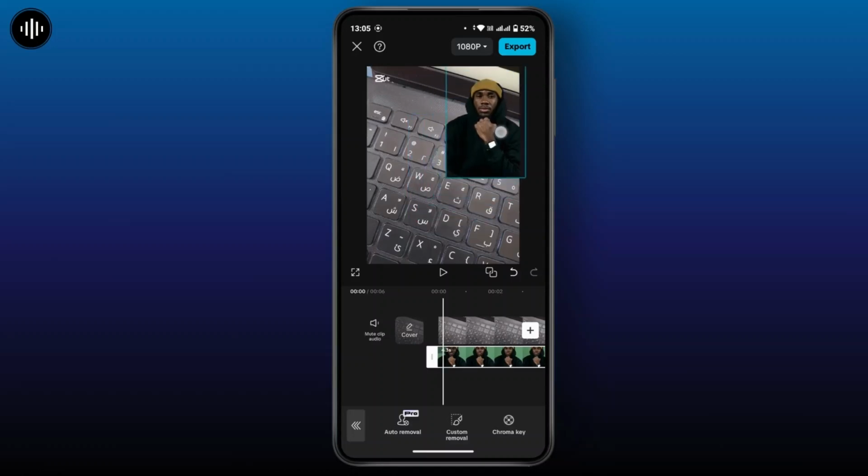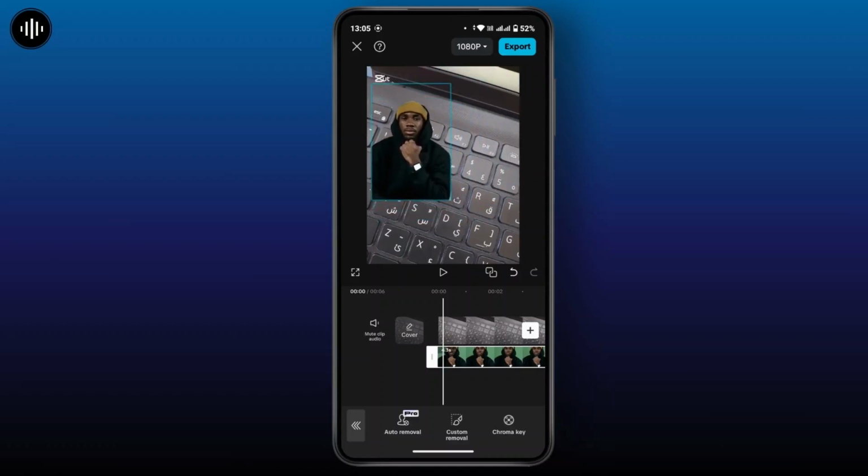And if you want to place it somewhere, you can do that with the help of your fingertip. Once done, you can simply export this image or video that you have added or edited recently on CapCut. And that's how you can edit and remove green screen on CapCut.